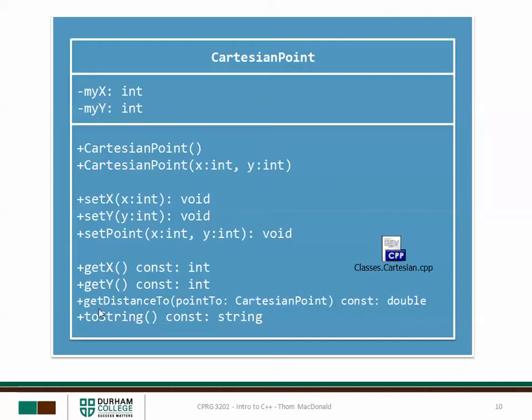And then we also have getDistance2. What this method is supposed to do is take a second point and return the distance between this point and the point that we pass in as an argument. And then finally, there's a toString method which will build a string featuring the x and the y formatted in a particular way.